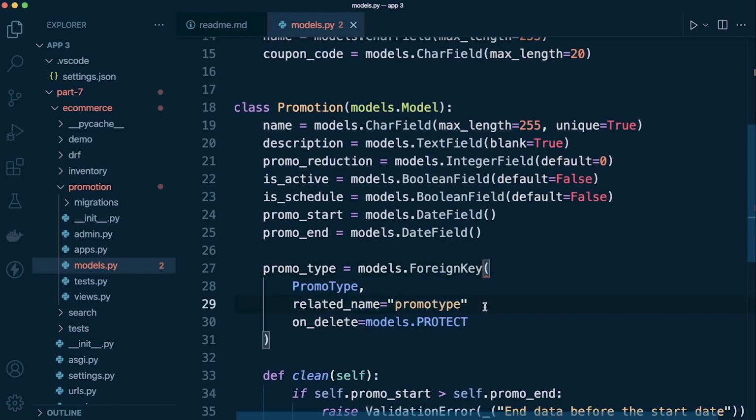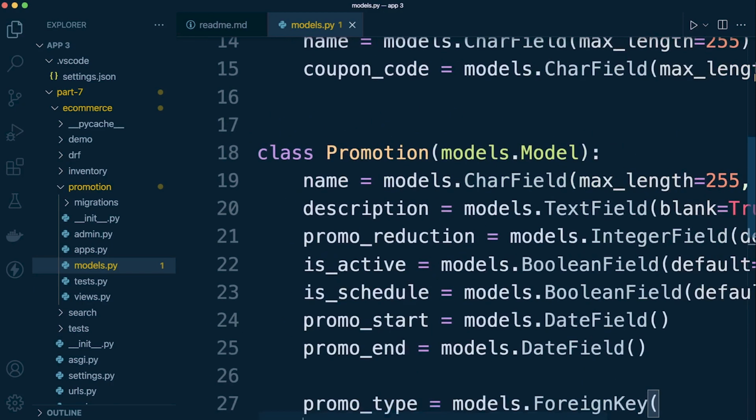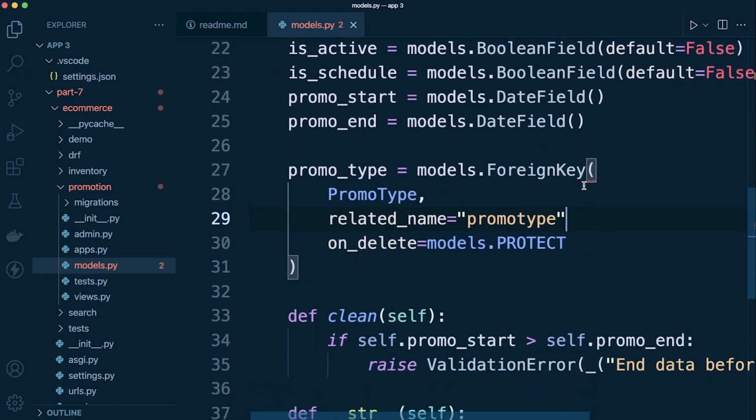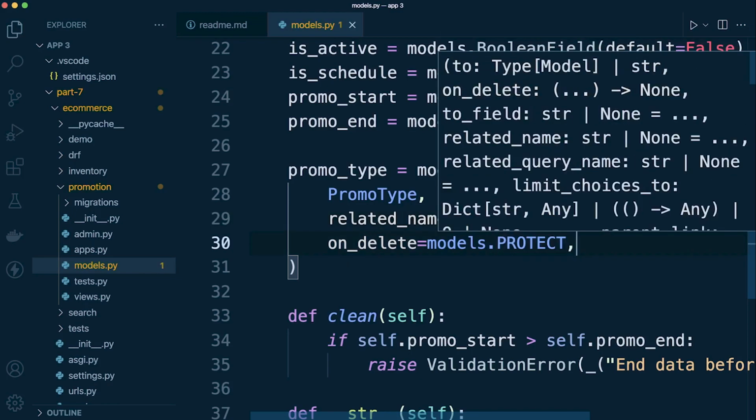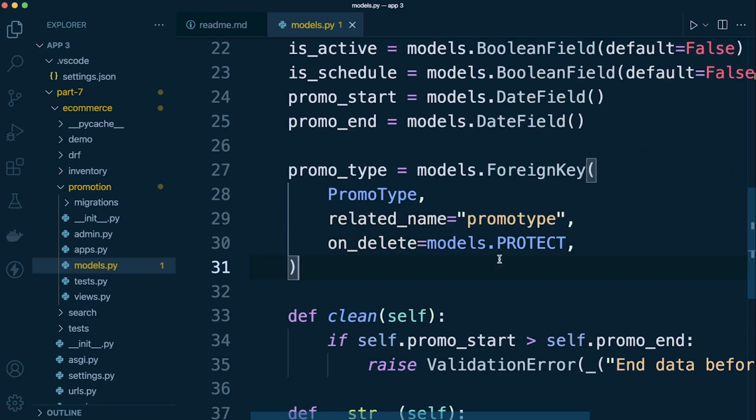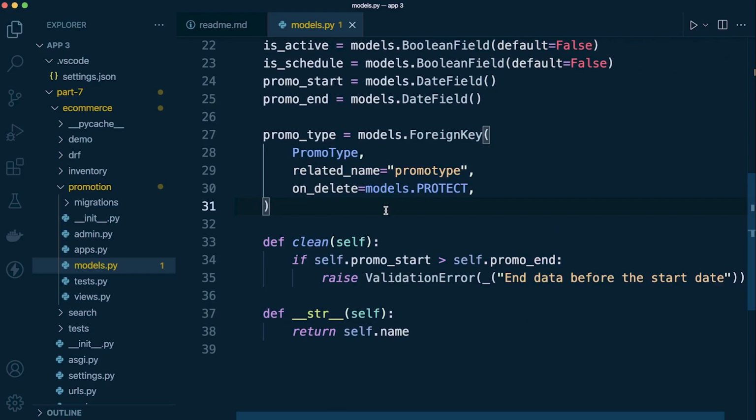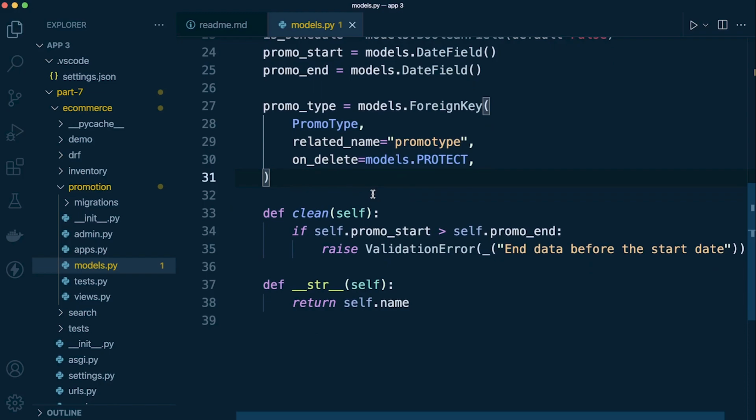So we're going to need a comma. It's handy. You can see that if you've not used Visual Studio Code often, this red wiggly line is telling me there's something wrong here. That's just indicating that something is wrong. So as soon as I've got the right syntax there, you can see that is removed. Right, so that's pretty much the promo type foreign key.